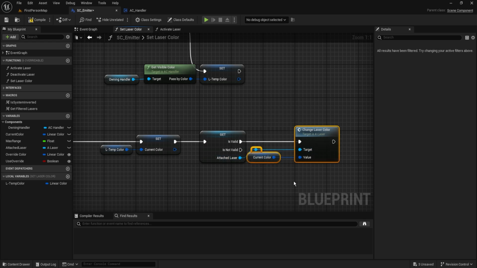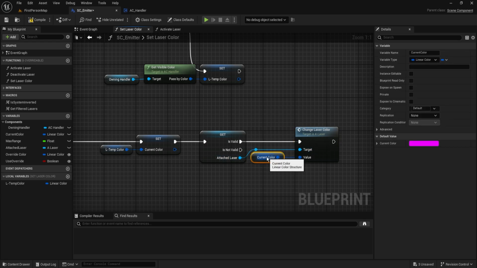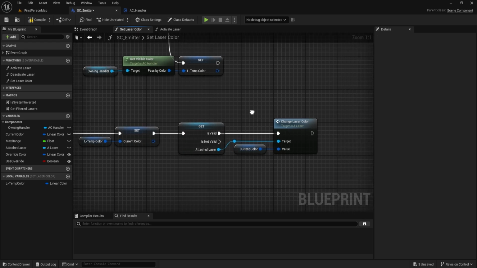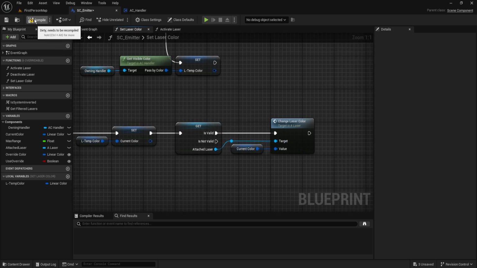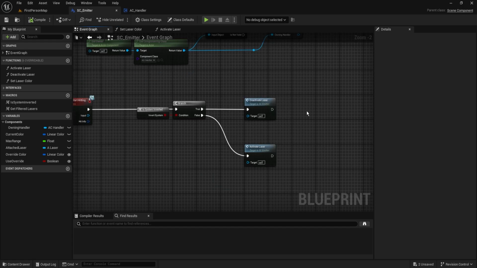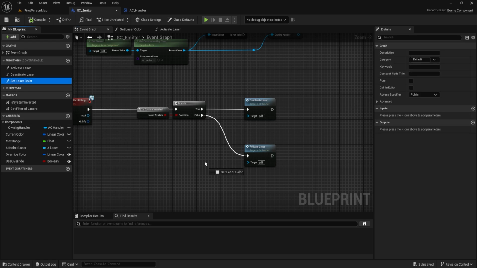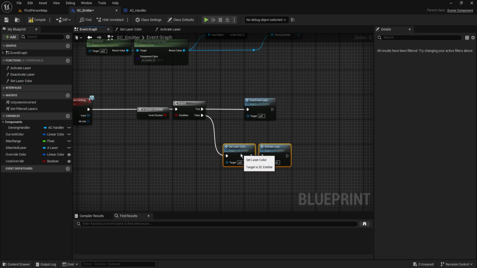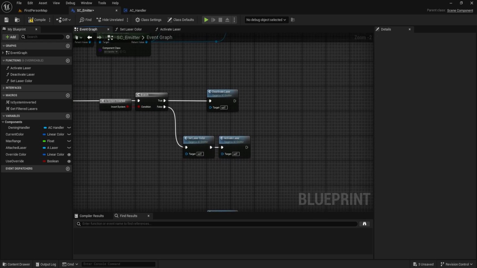Now this is mainly in the case of having a merge laser or the last laser, because in those conditions, the next laser that hits actually makes a difference. Or in most cases it does. So if we compile this, we're going to want to place this function right before we call our activate laser. So we'll call set laser color right in front of our activate laser. That way we know the color that we're talking about.